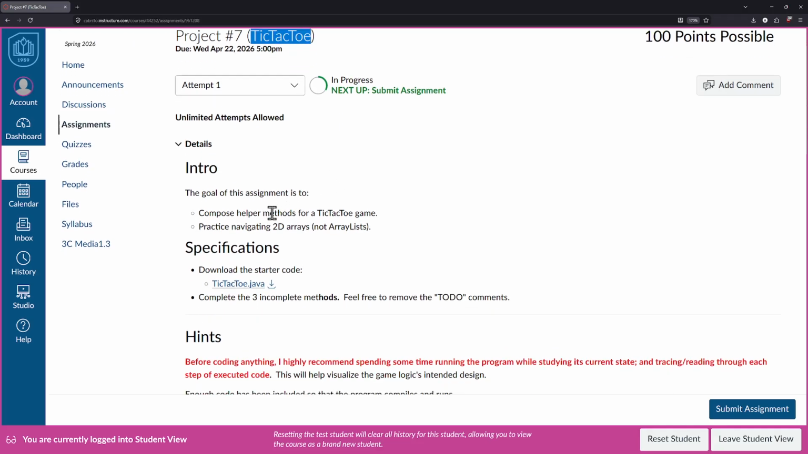The goal of this project is to finish 3 methods. So most of the code is already written for you, by the way. I wrote probably 70% of the code for you folks. So all you have to do is finish 3 functions, 3 methods.